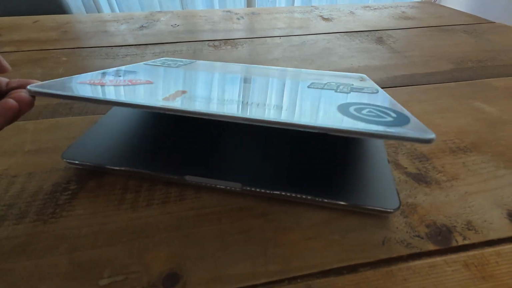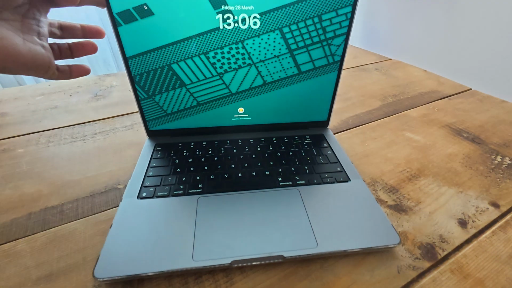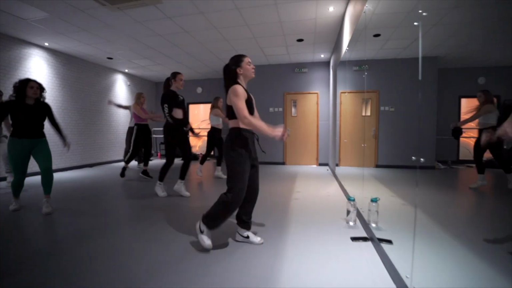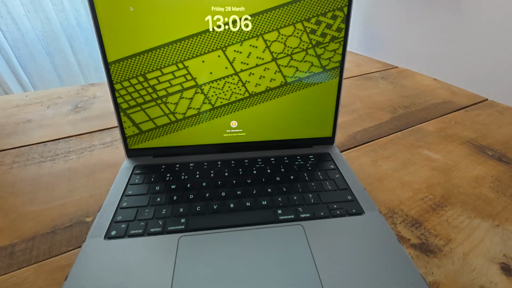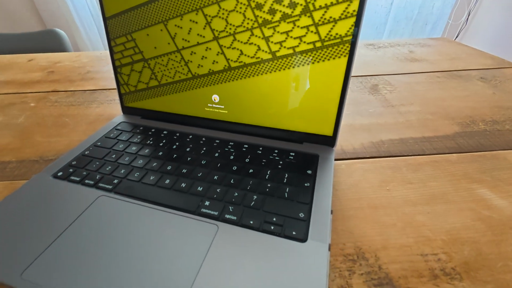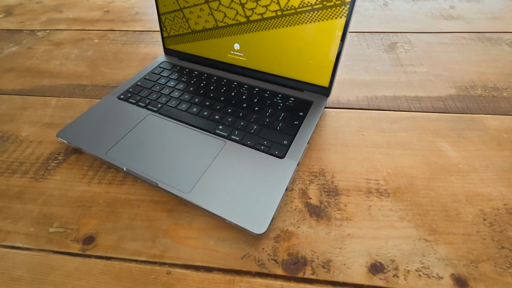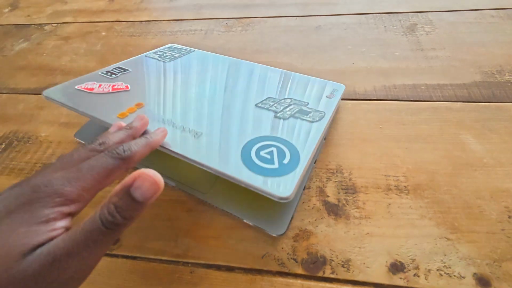This beautiful M1 Pro has been my creative partner for years. Edited countless videos, smashed through projects, and never let me down once. But now I'm doing more client work, bigger videos, different workflow, and let's just say, it's time to level up.